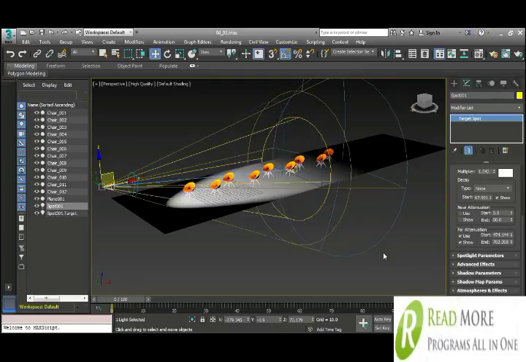Now I can do the same on the other side. So near attenuation, I can turn that on. And if I change the end here, you can see how I can turn off this light using the start value. So I don't want the light to even start shining until, in this case, 330. Or I can pull back that start to kind of fade in the light as I want.